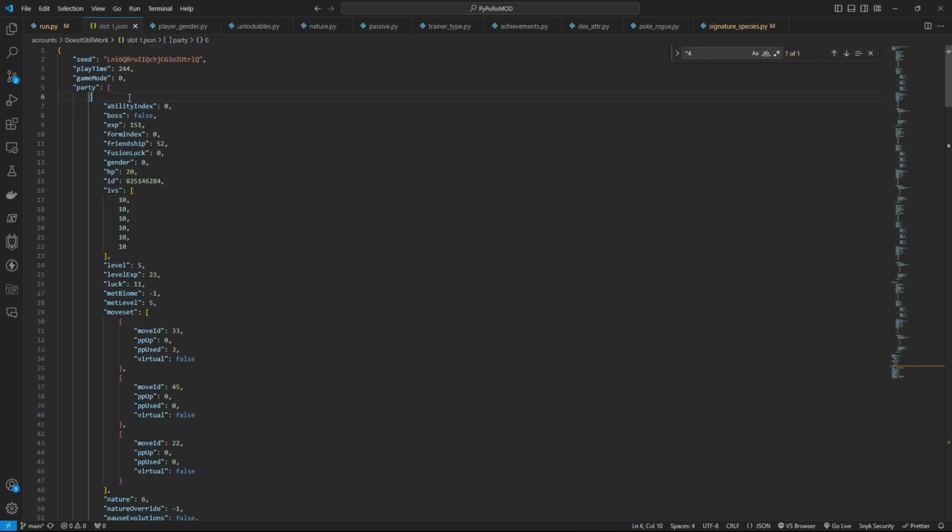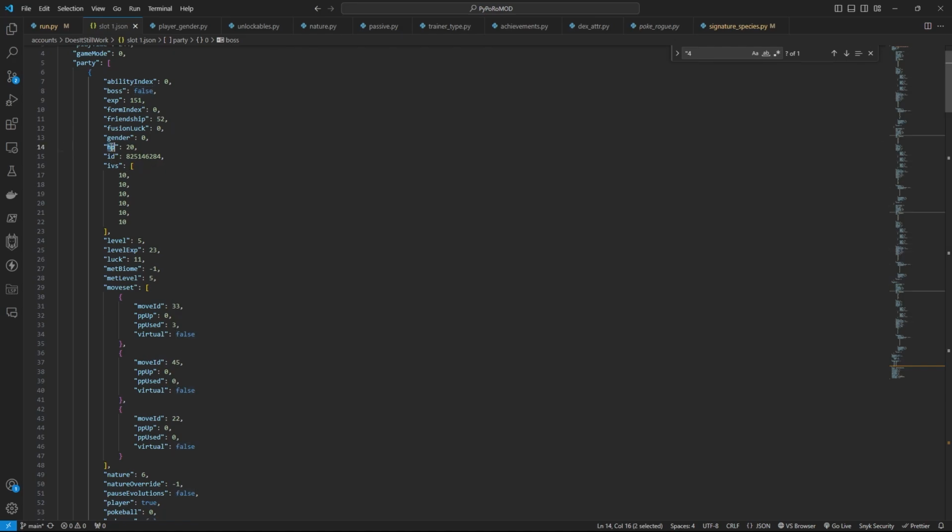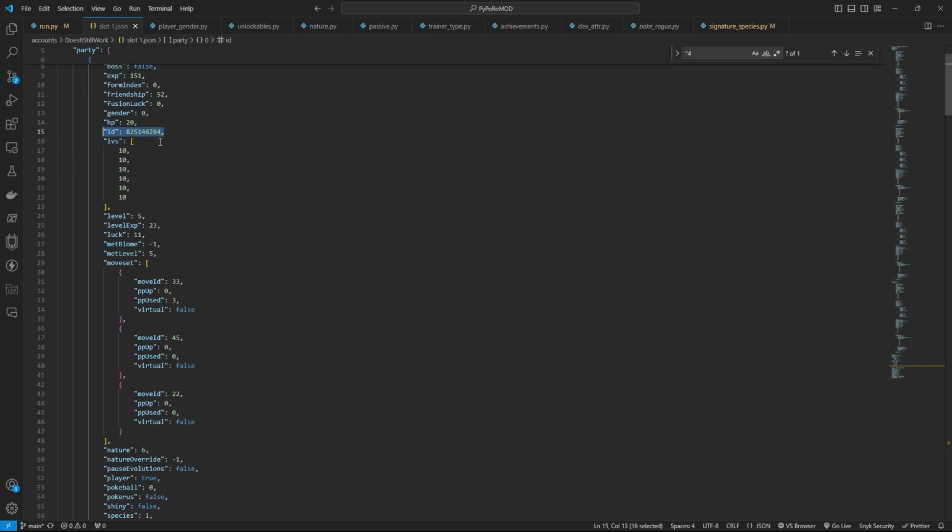Let's continue with the party. There you can edit everything you want. This doesn't do anything, I already tested it. You can change the XP, friendship, fusion luck, gender, HP. This will probably be overwritten by the game, so it doesn't matter if you change it. ID is probably some internal stuff.